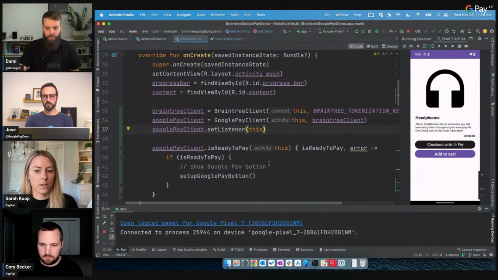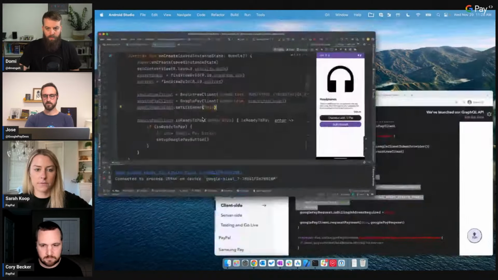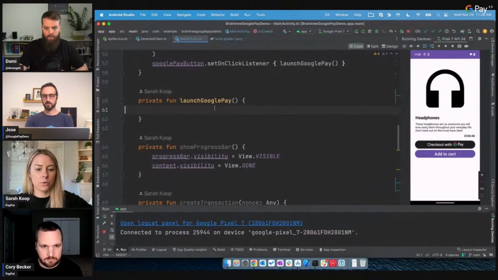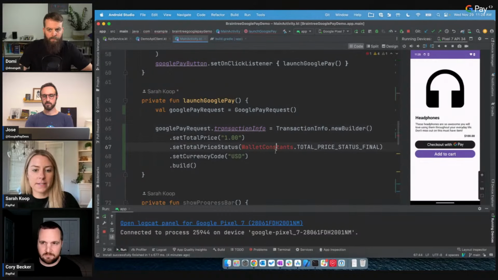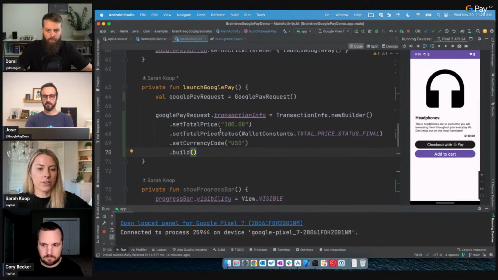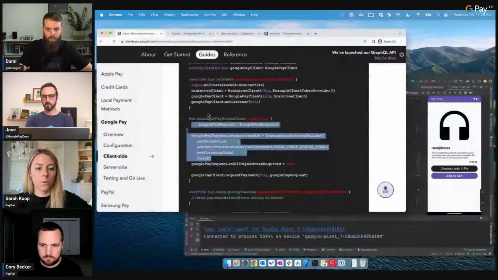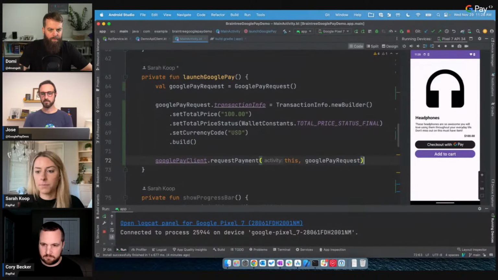Now we're set up to handle results, but we actually need to make a Google Pay request. So I'm just going to copy this Google Pay request from the docs and add it to this launch Google Pay method. This request object is configurable based on your integration, whatever your needs are. There's a bunch of different parameters. Of course, we would want to dynamically set this price, but for now, I'm just going to pass in 100 because that's what we're showing on the screen here. I'm going to leave the currency code as US, but that's configurable as well. So configure your Google Pay request however you need to, and then we're going to actually request payment, which this method will show the Google Pay payment sheet on the button click.